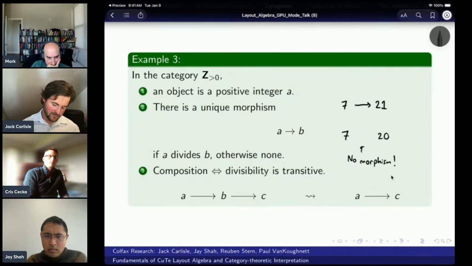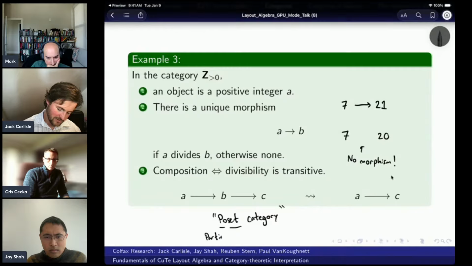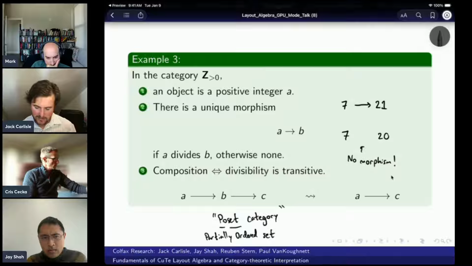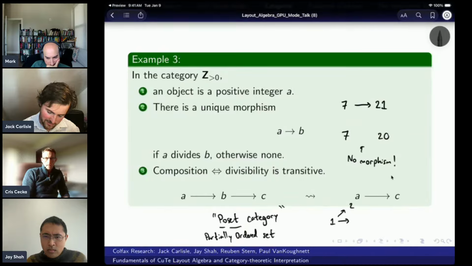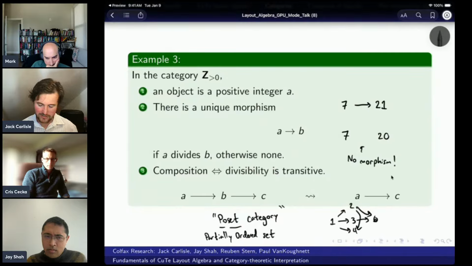So this is a particular example of what's called a poset category, where poset means partially ordered set. And if we want to take a closer look at this category, we have 1, 2, 3, 4 has a map from 2, and it gets messy very quickly. But here 3 has a map to 6, 2 has a map to 6, etc. So drawing the whole thing is messy, but the point is that this category is exactly the poset of positive integers under divisibility.